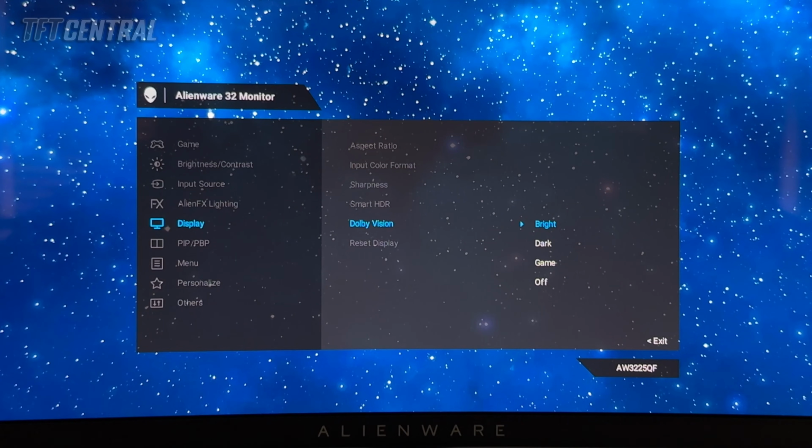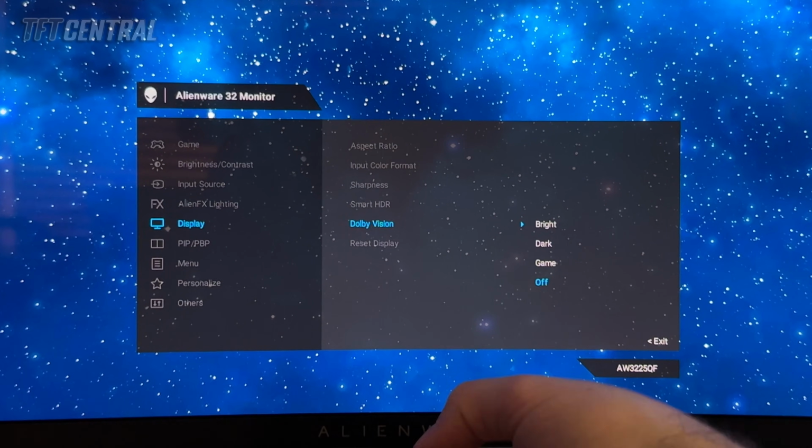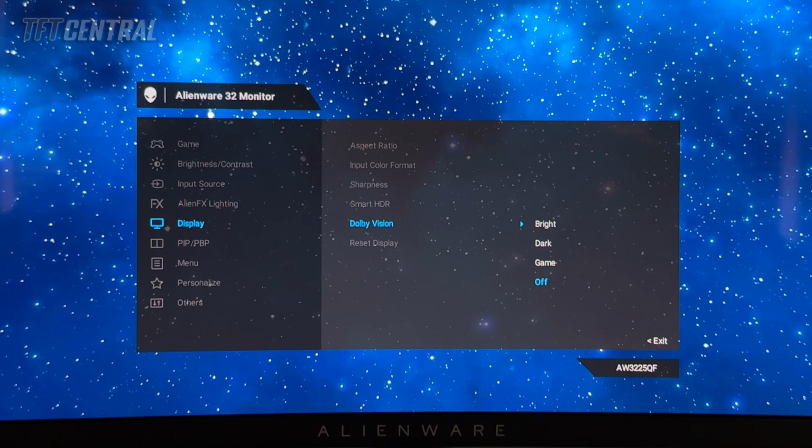We would recommend if you're using HDR from a PC, you probably want to turn this setting to off, unless you know you're specifically going to be using Dolby Vision content, which is pretty rare and pretty difficult to get working from a PC anyway. So for PC HDR input, we'd probably turn Dolby Vision to off to avoid complications. And then that way the smart HDR, the HDR10 mode will kick in when it detects an HDR signal.